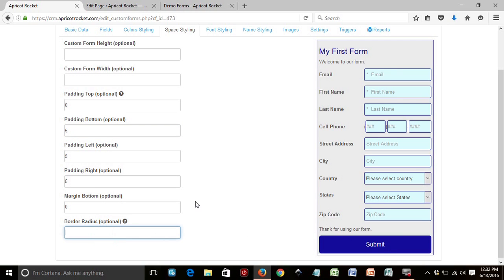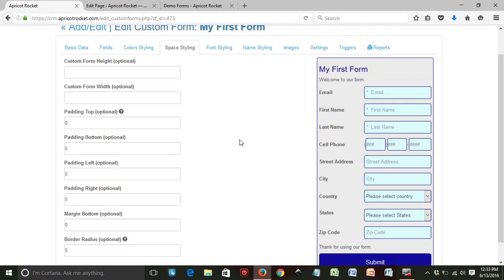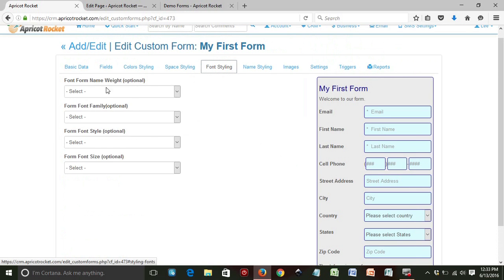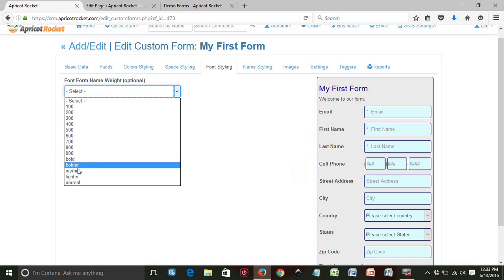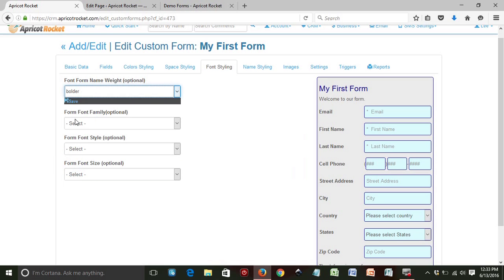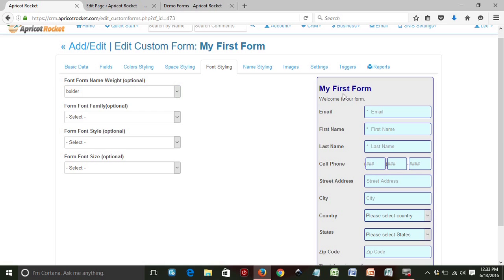I'm also going to set the border radius. Notice how the corners of the border are square. I'm going to go ahead and set a border radius of 5, and you'll notice that that puts a little bit of a soft rounding on the corners. Okay, so now we're going to go ahead to font styling, and I'm going to select my font form name weight. Okay, so I'm going to go to bolder, save that, and you'll notice that the form name became bolder.